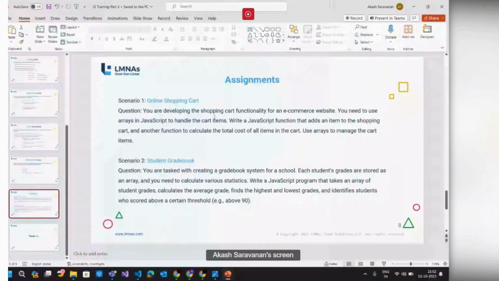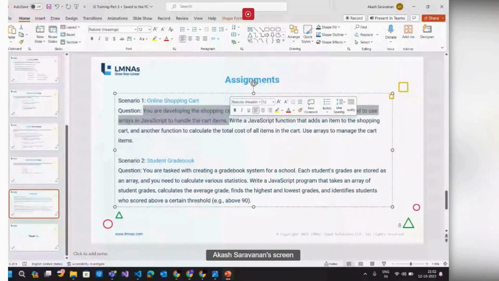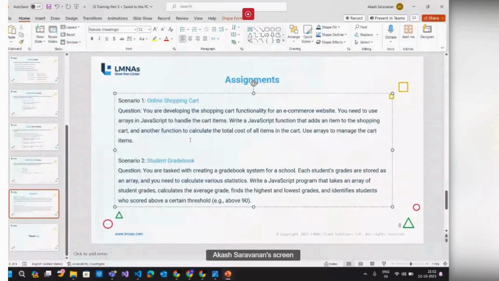Basically, you don't need to create a UI for this. You can write code. You can initialize some variables, and then try push and pop and all those functions. You can just try how to manage a shopping cart kind of thing. And you have to create another function to calculate the total cost.